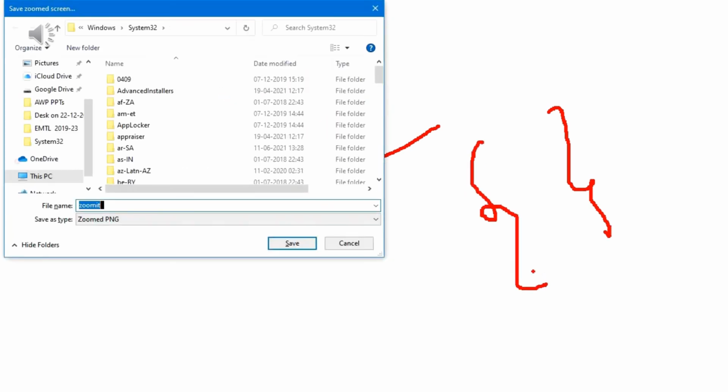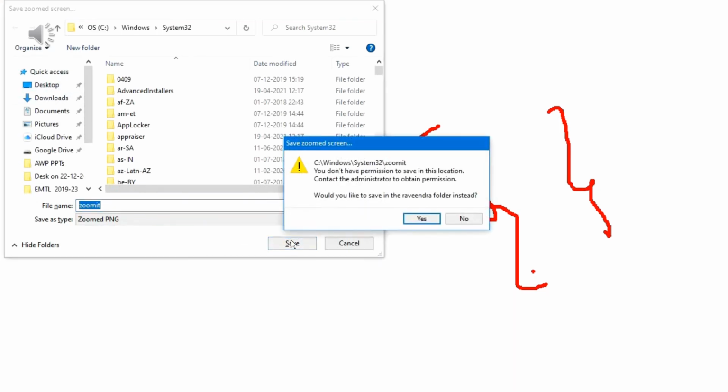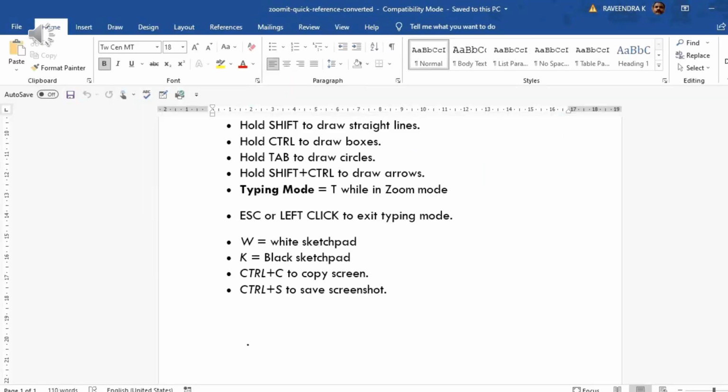Something I have drawn, some annotations I have done on this screen. Now I want to save this. Just press Ctrl S, then it will ask the path where this screenshot should be saved. So let me save, for example, on my desktop. Yeah, so like that we can do. So this is the way of using the ZoomIt app for effective presentations in our online classes.